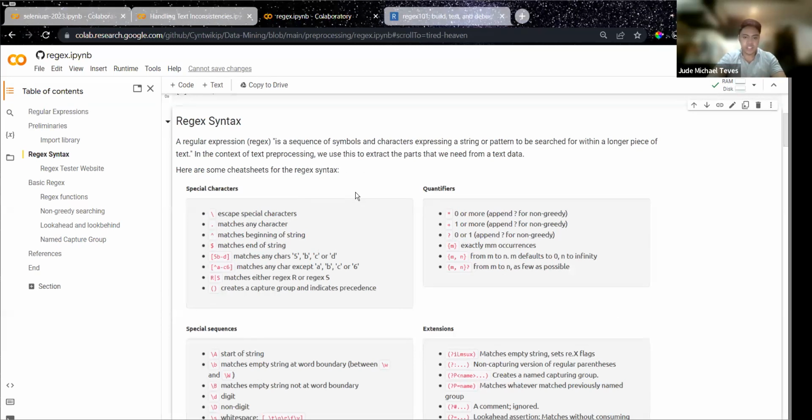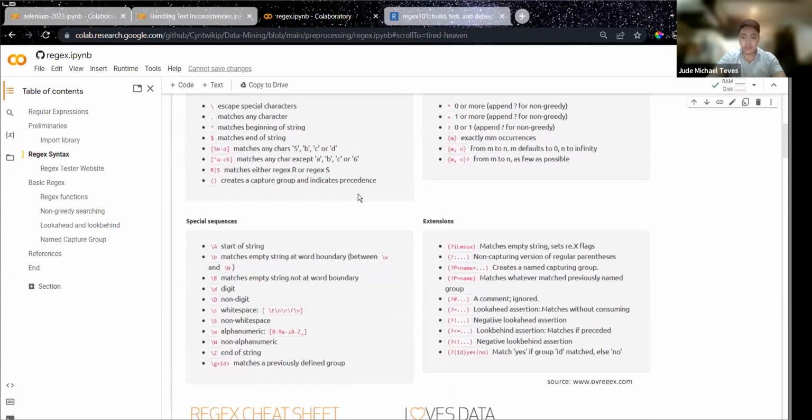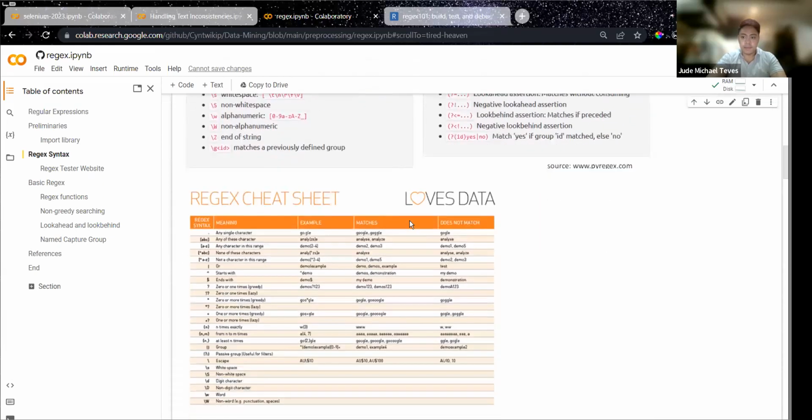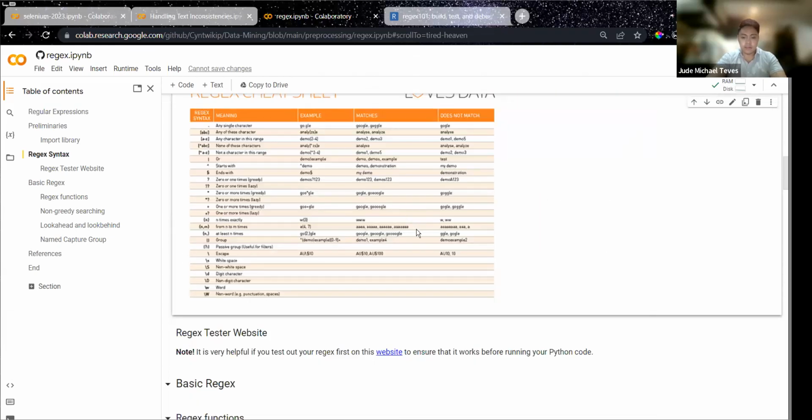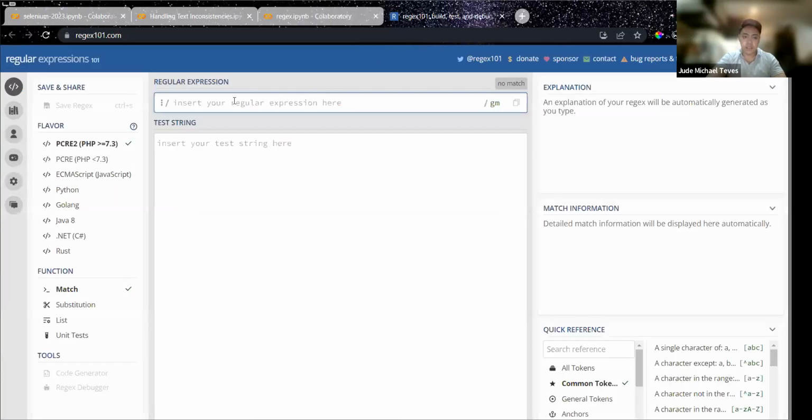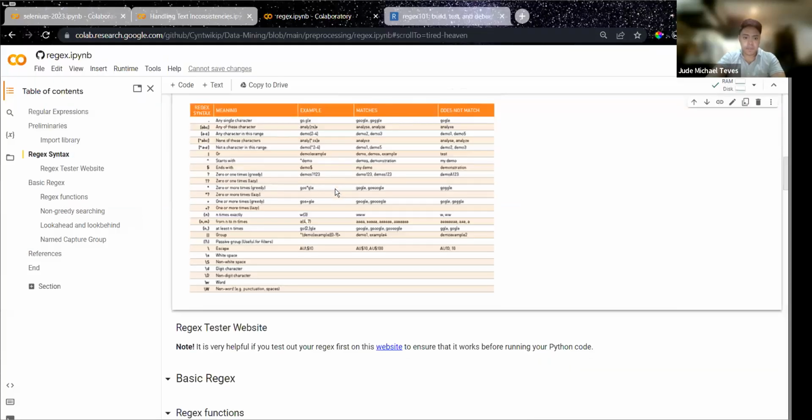And here's your cheat sheet for the regex syntax. It is quite daunting for starters, but that's okay. The good thing is we have a website that we can use for testing purposes. We use that to ensure that our regex syntax works before running our Python code. So it's this website here. If I click that, it will open the regex 101 website, and you can just put your regex here and your test string. So let's make some examples later.